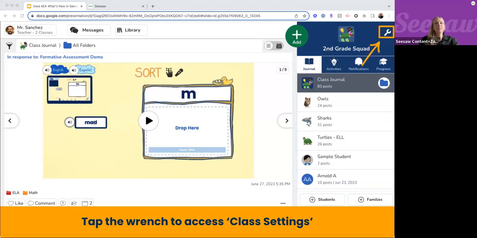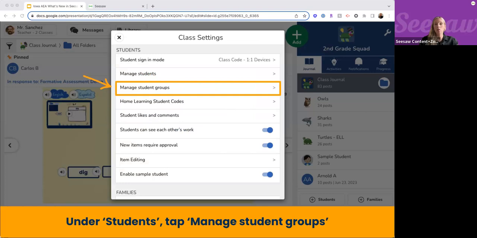So you can set up group access through your class settings by tapping on that wrench icon. And then under the student section, you'll tap manage student groups. And then from here, you just enter a group name, edit a group's icon, and delete the student group.